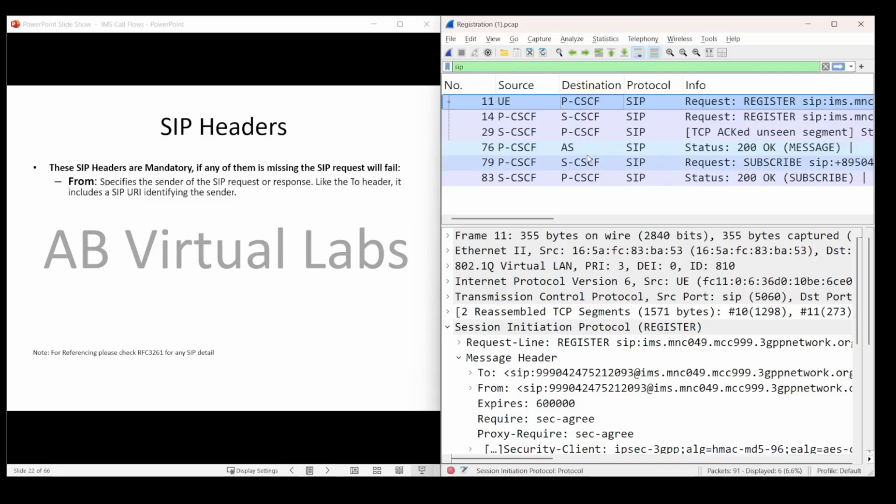So there are 5 SIP headers that are mandatory. You must add them. If it's not present, then this SIP request will fail. Okay, so what are these SIP headers? First, you have the from. The from, if you look here, this is the from. The from specifies the sender of the SIP request or response.